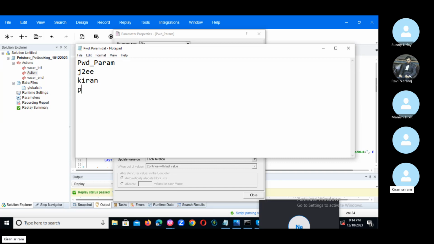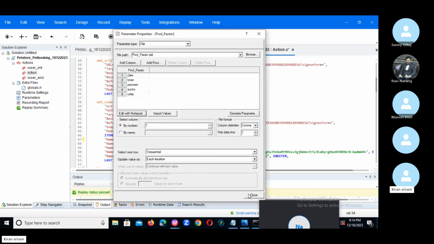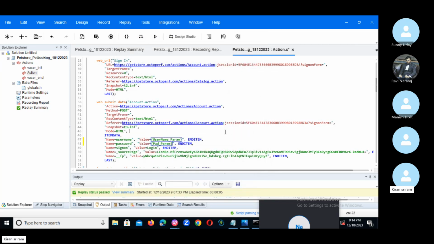As of now I'm giving some different data, just from an understanding point of view. Okay, 1 2 3 4 5, and you can save this and close. By name you can select password, because we are doing the password, and click on close and click on OK. See, now we are done. So now we will execute this.